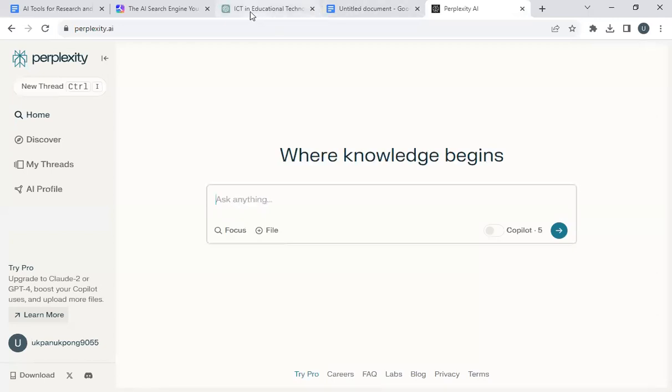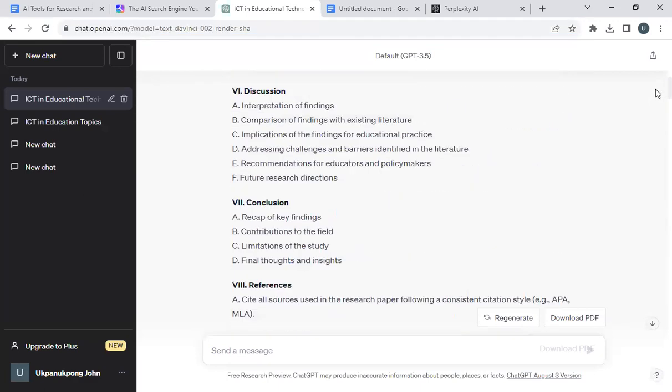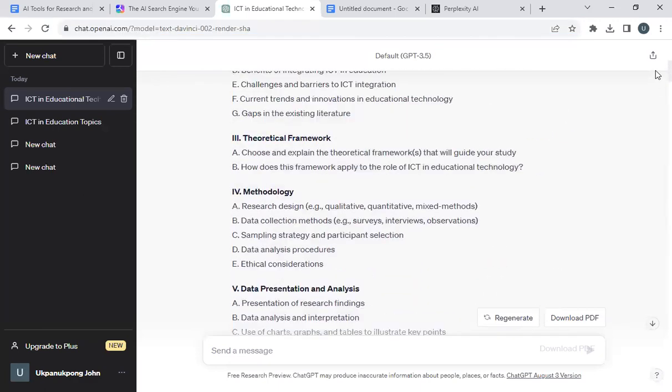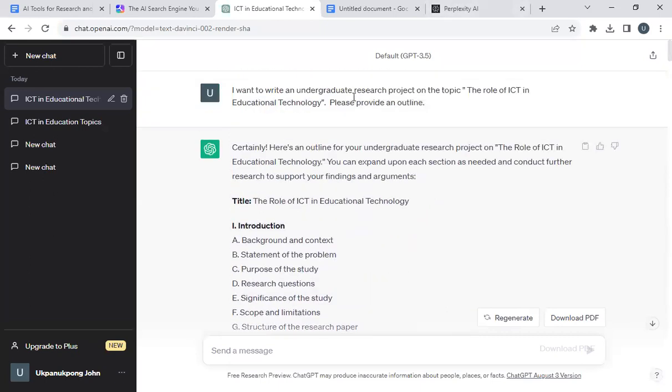So now let's look at literature review. I can decide to pick what I have here and ask it to write, but let me just tell it to write a literature review on the topic.